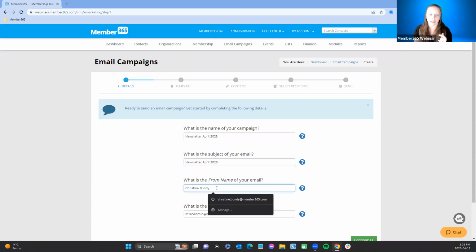Then simply add the name. So this will automatically go to my name because I'm the administrator who is logged in. So it has my name, it has my email address. You can change this.